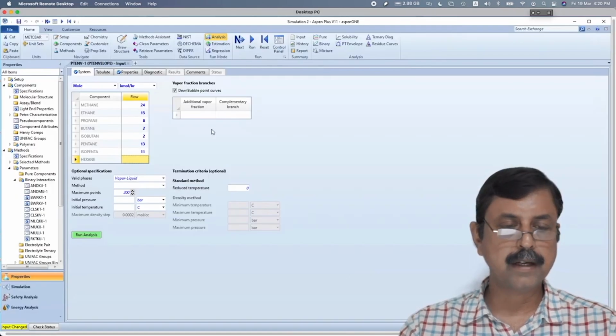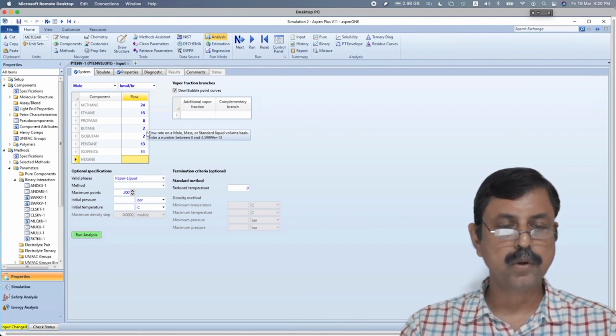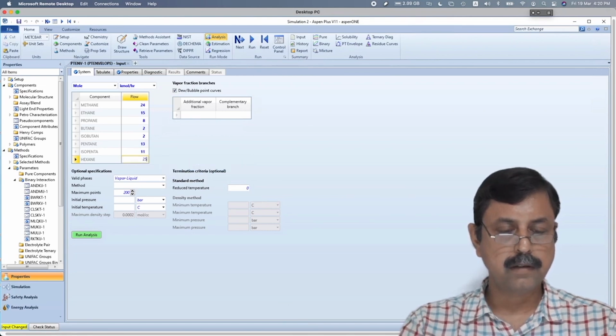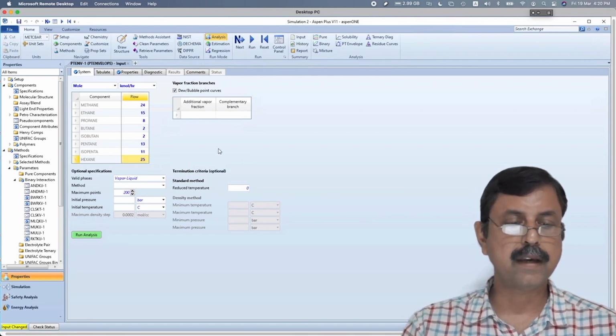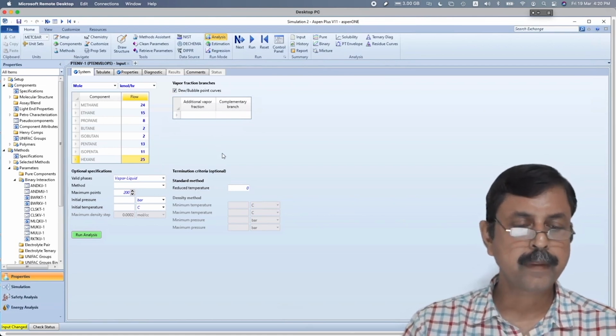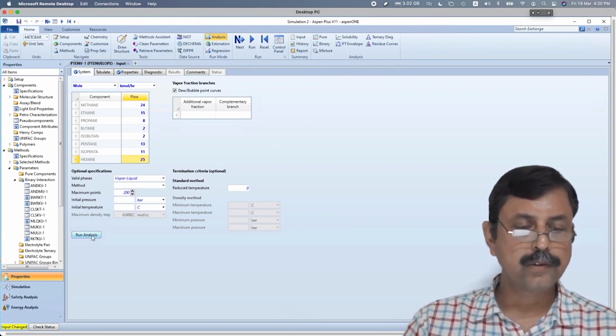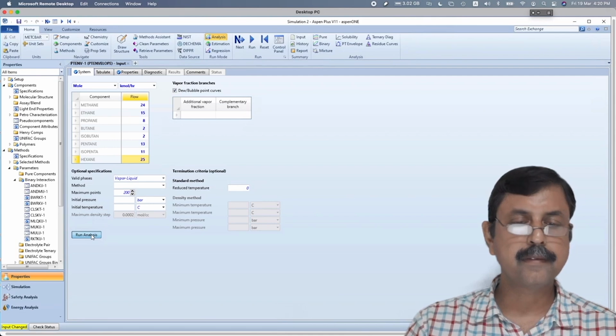So hexane becomes 24 plus 15 plus 8 plus 2 plus 2 plus 13 plus 11. So it takes total, it is 75. So it remains 25. So 25 hexane. Okay. And yeah, so everything is set. So you can run the analysis.